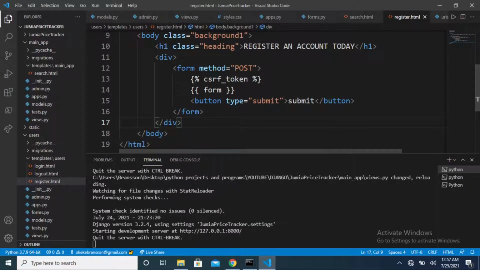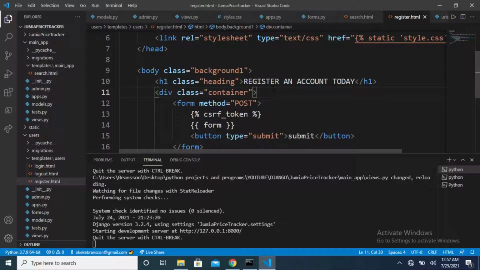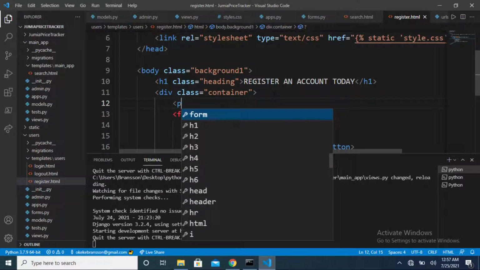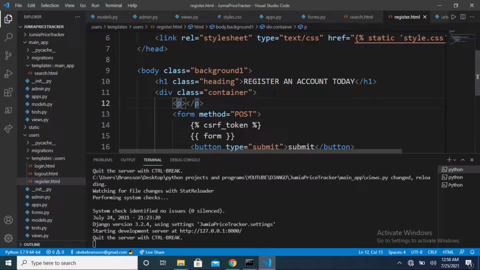So now I'm going to give this a class, and it's basically going to be equal to container. So now the class is basically container there, and I'm going to give it as well a W message, which is going to say, hey, you can sign up here. So I'm going to create a P tag, and basically here I'm going to say class should be equal to W message. So that's going to do W message for us. And here I'm going to say hello there, you can sign up here. So hello there, you can sign up here.